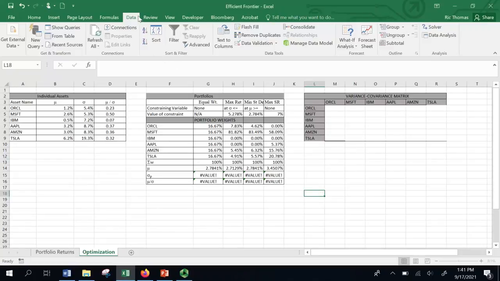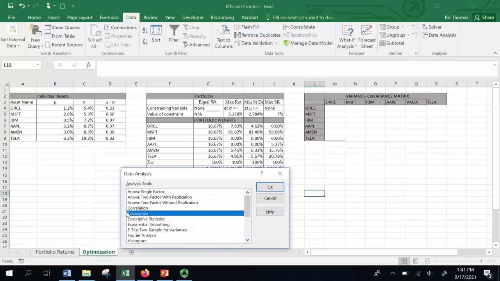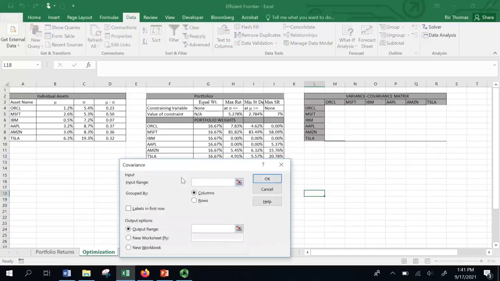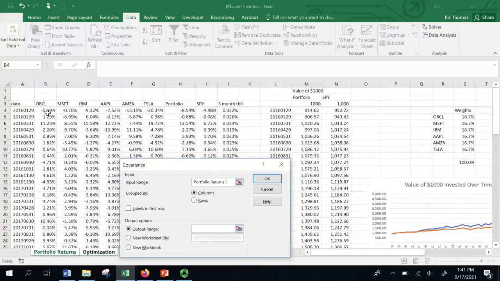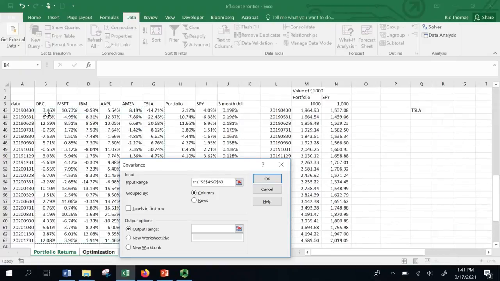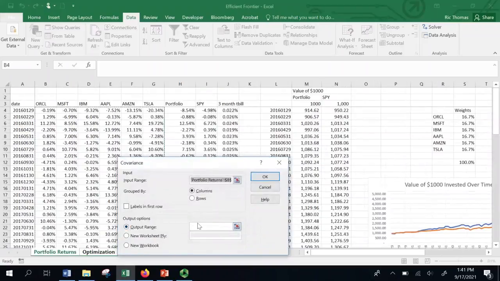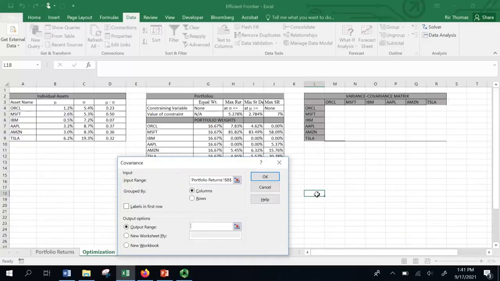I've got to go to data analysis. To do that, I would first click on this data tab, and then go over here to data analysis. You can see I've already selected covariance. I hit OK, and it asks what my input range is. It needs an input of returns, so I go back over here to my portfolio returns tab, and I choose all that data I had mentioned before. You can see it's populated that in there. Now I need to figure out the output range, so I click in there and just choose this cell here first.